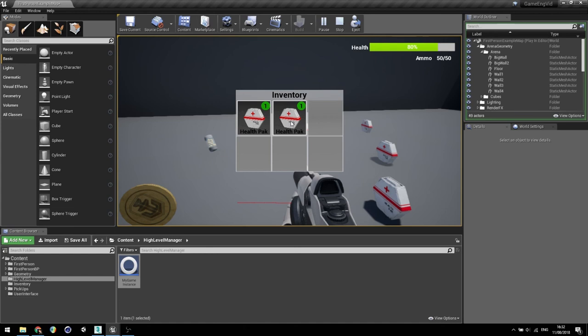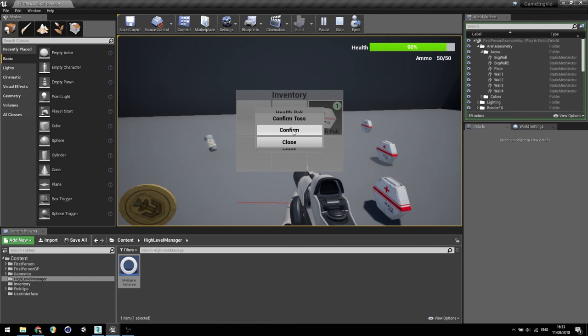Excellent. What you'll notice with the precise click now is that clicking your buttons doesn't actually work. What you now have to do is a double click just to get to the use menu. But you can see that everything still works perfectly fine. Our toss and use functionality is working exactly as expected. So if I want to toss this item, I can toss it and it gets rid of it.